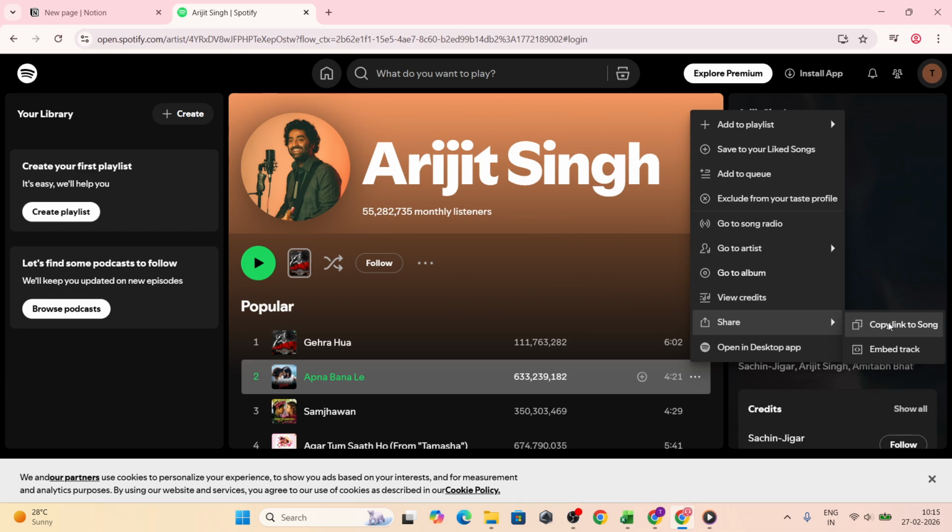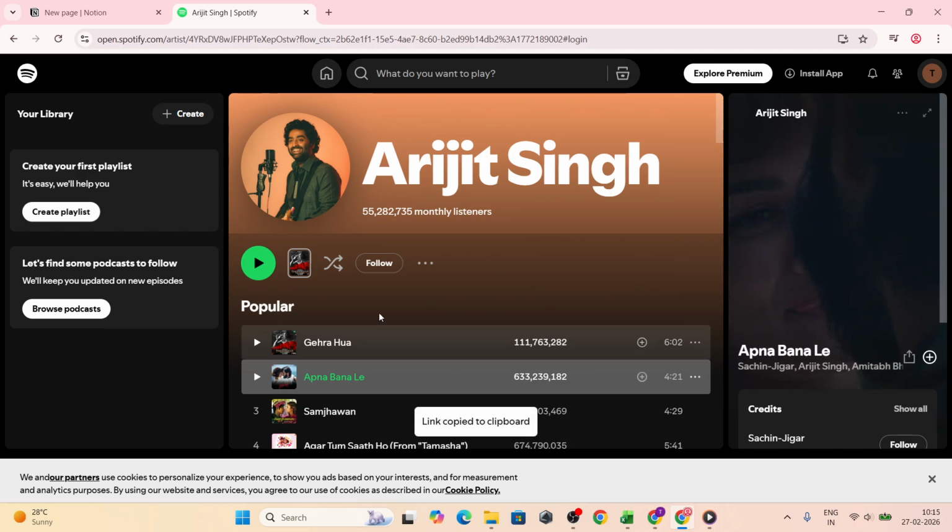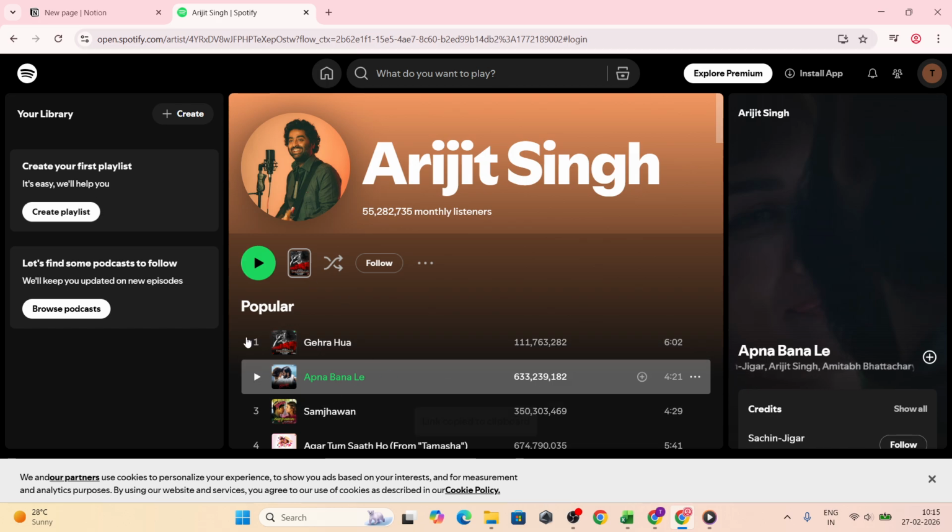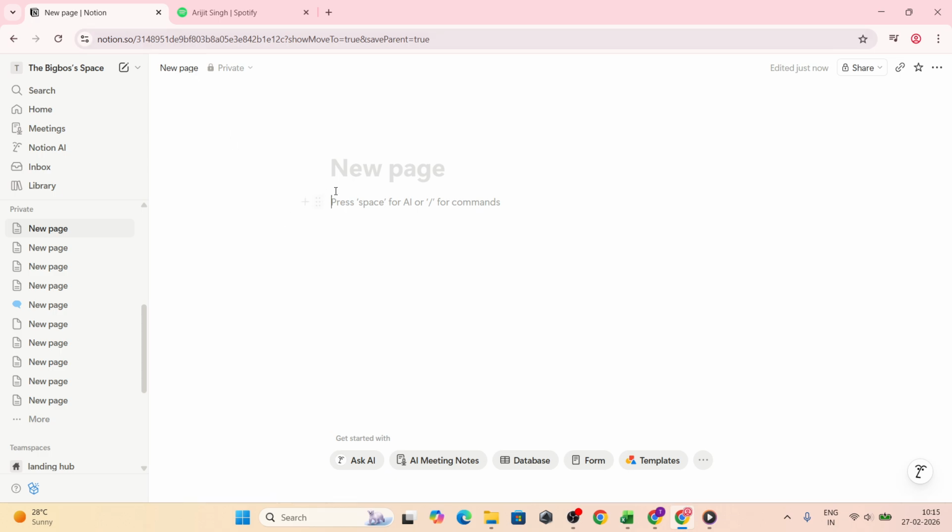If you are on mobile, the Share menu works the same way. Just make sure you've copied the link for the exact playlist you want to show in Notion. Next, switch over to your Notion page where you want the player to appear. You have two simple ways to embed it.